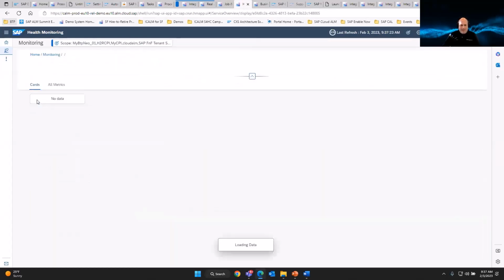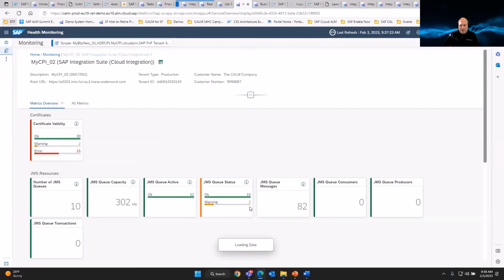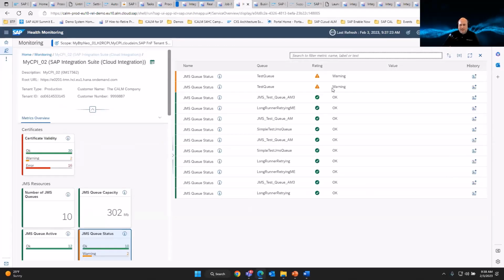Same thing for CPI. So here I can actually see I've got a warning on my JMS queue status, and here I can actually see exactly what's going on.